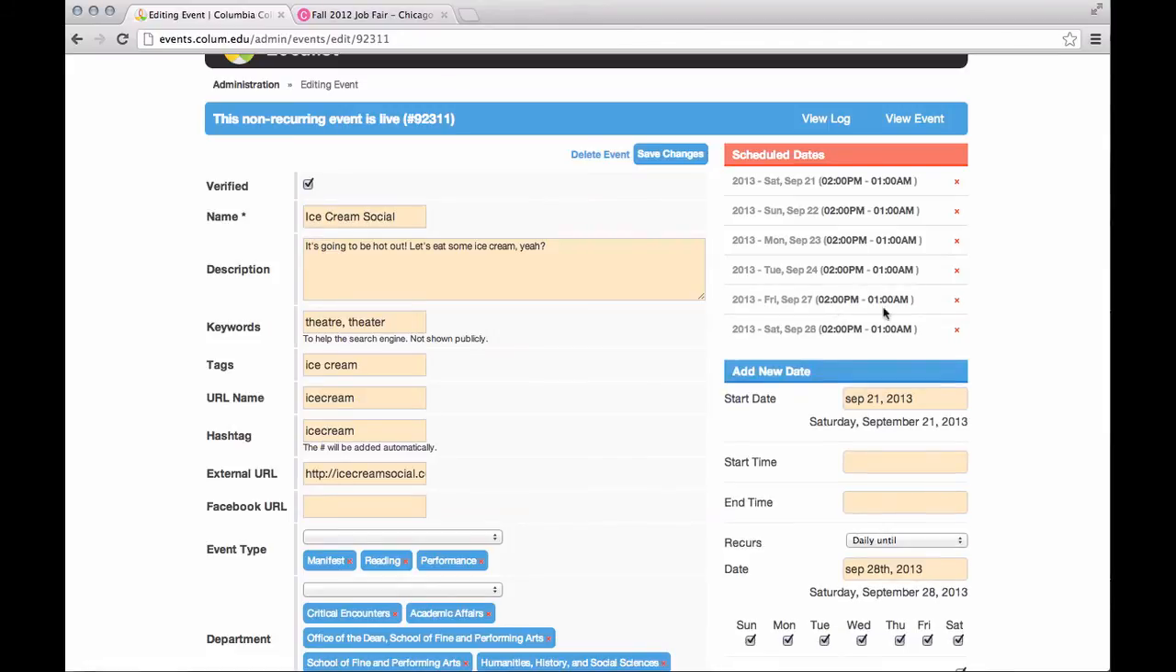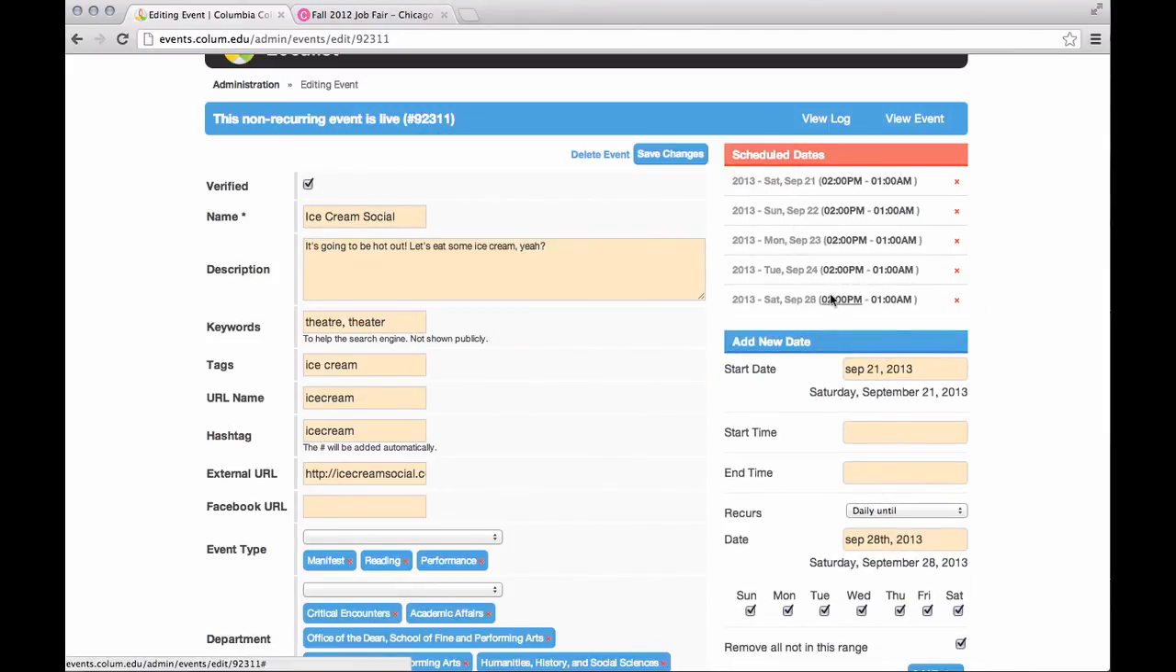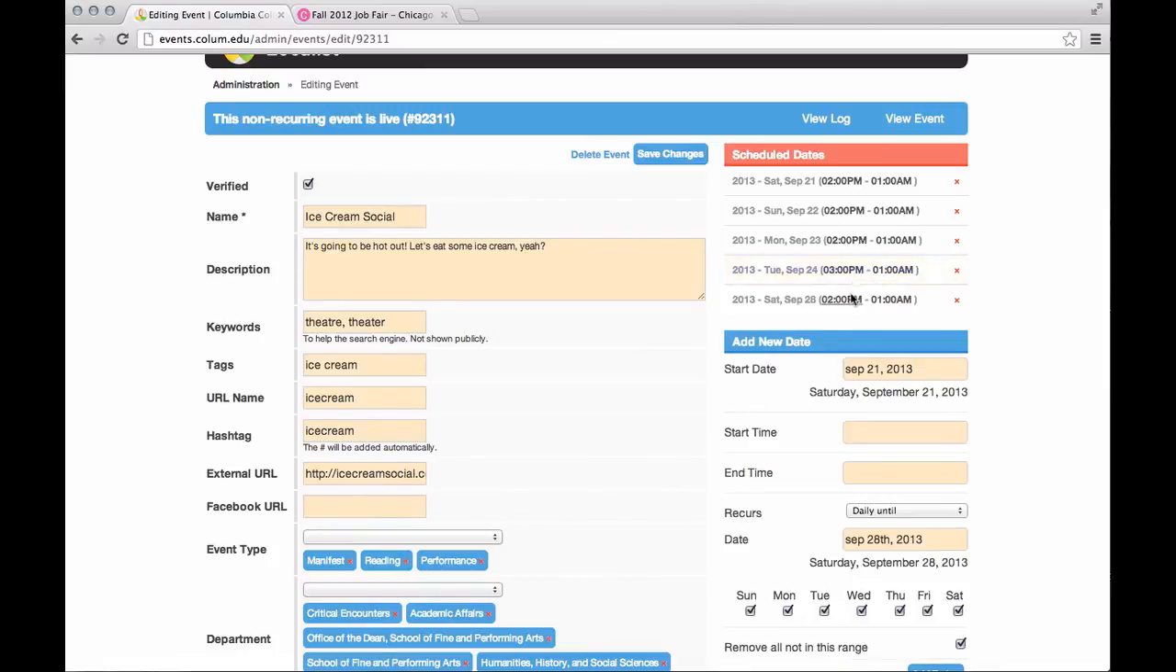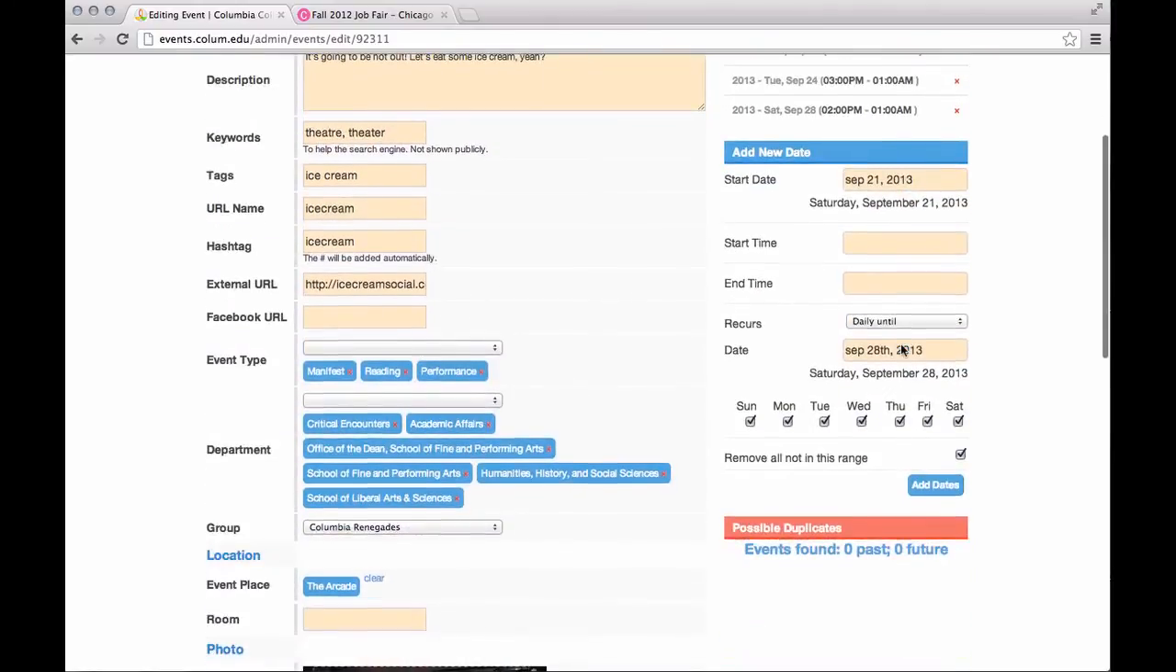Same thing for Thursday. So it's a great way just to modify individual dates, and you can even change the times for a specific date. So if the event is going to run at 3 p.m. one day, you can set that, and you can see all the other dates and times stay the same.